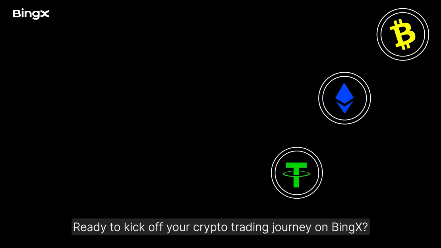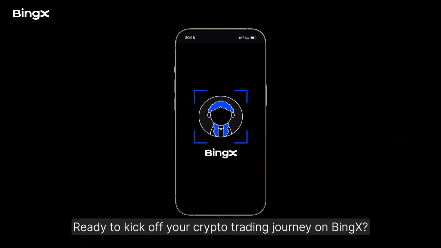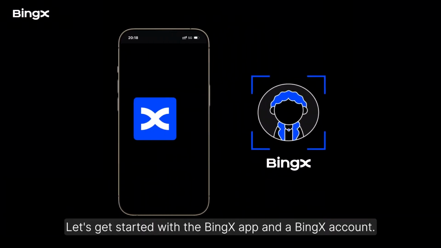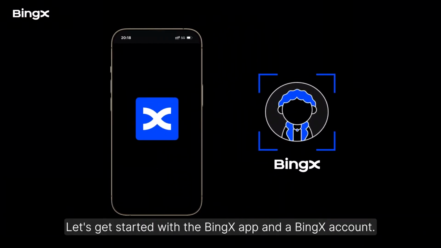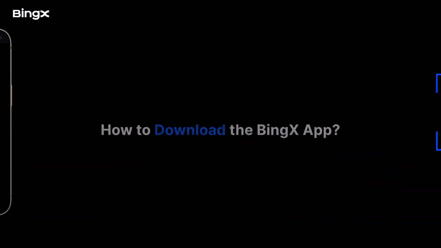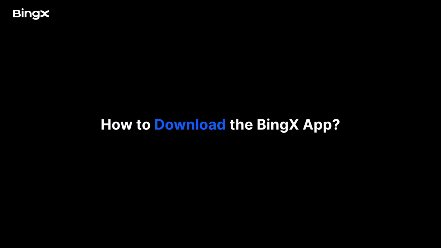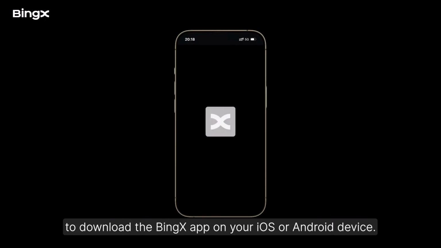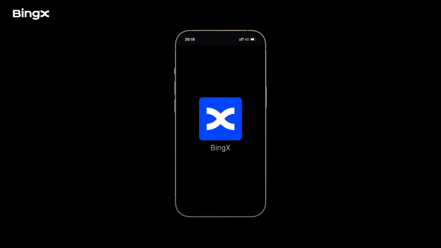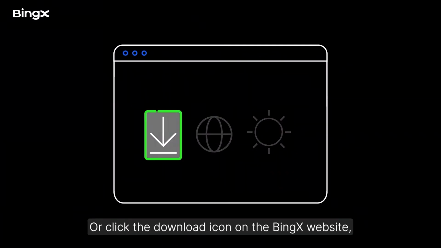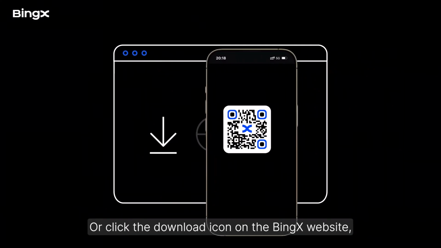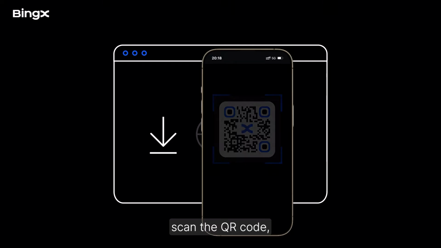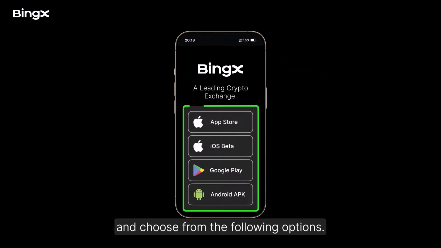Ready to kick off your crypto trading journey on BingX? Great! Let's get started with the BingX app and a BingX account. Visit the App Store or Google Play to download the BingX app on your iOS or Android device. Or click the download icon on the BingX website, scan the QR code, and choose from the following options.